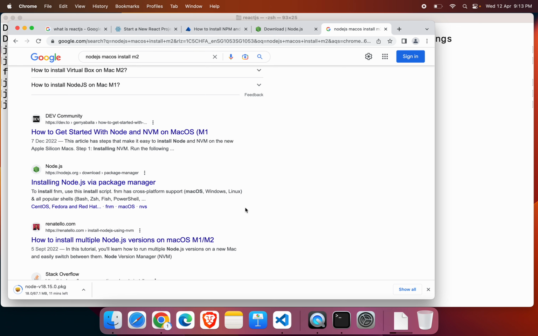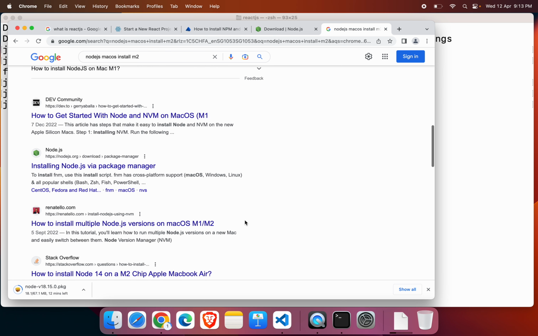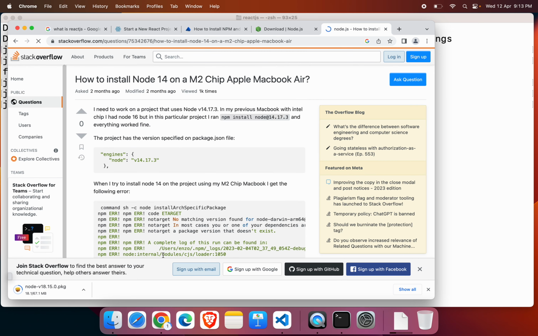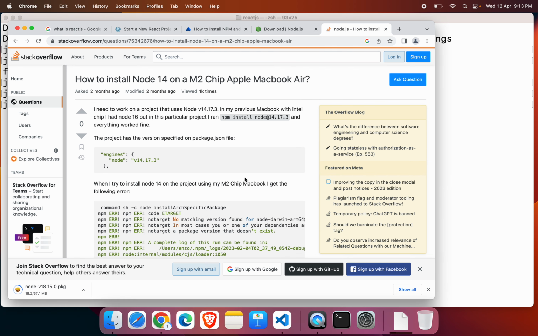So how to get started? It's M1. Okay, so let's read this while we are waiting. How to install Node 14 on M2 chip Apple MacBook, because mine is M2 also. So let's click on the Apple and click on About This Mac. It says here M2 Pro.